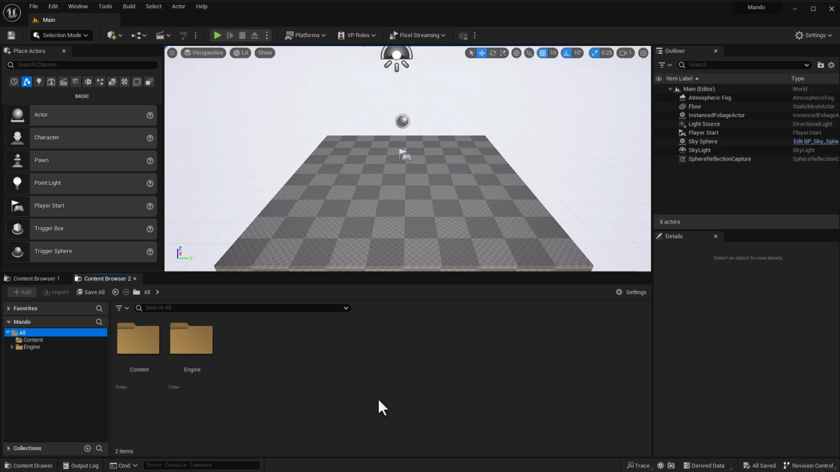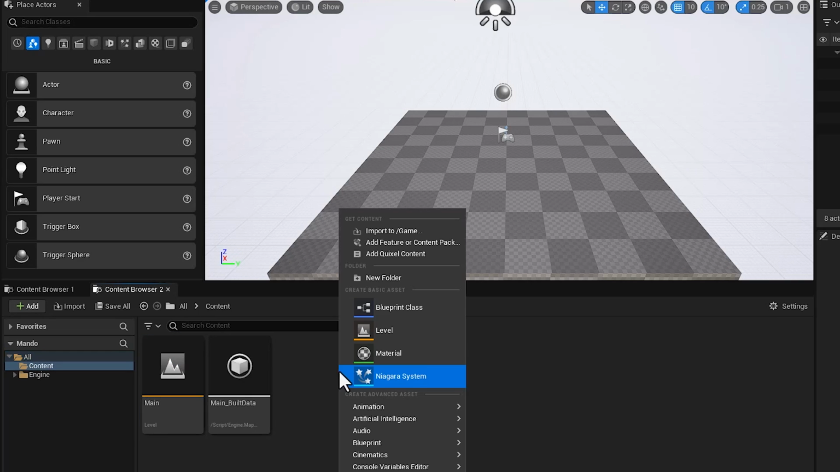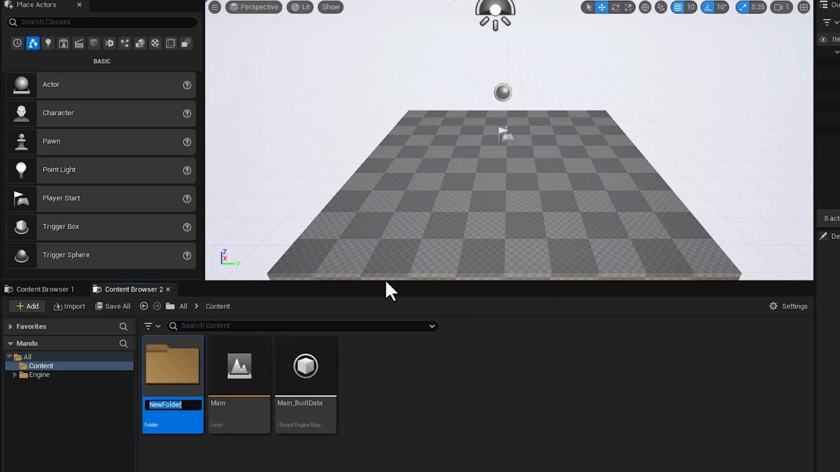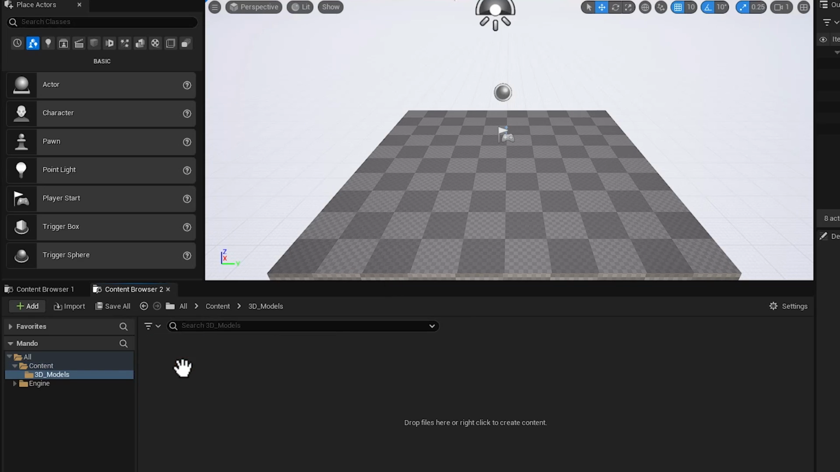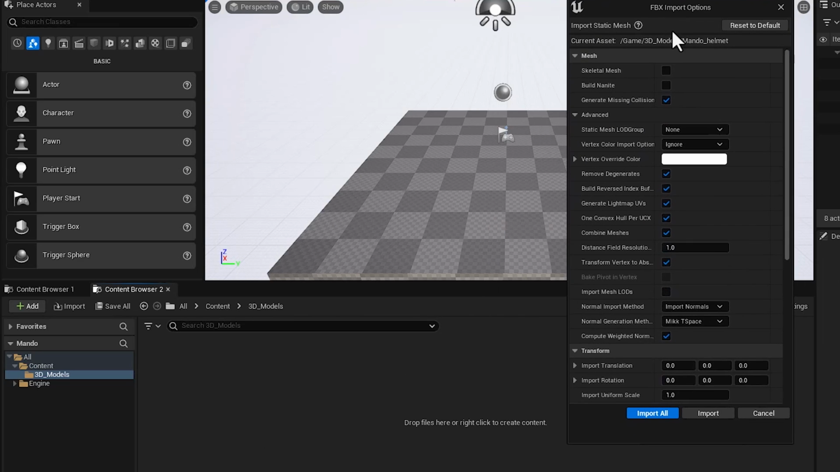Once it's started up, we can go into the content folder in our project, and I'll create a new folder. I'll right click and choose new folder, and I'll call this 3D models, and I'll hit enter, and then we'll just jump inside of that. And then we're going to open up our downloads folder, and we're going to grab these files that we downloaded, the Mandalorian helmet and the Vader helmet, and we're going to just drop them right in. And we're going to see that we have an FBX import, and that's for the FBX file.